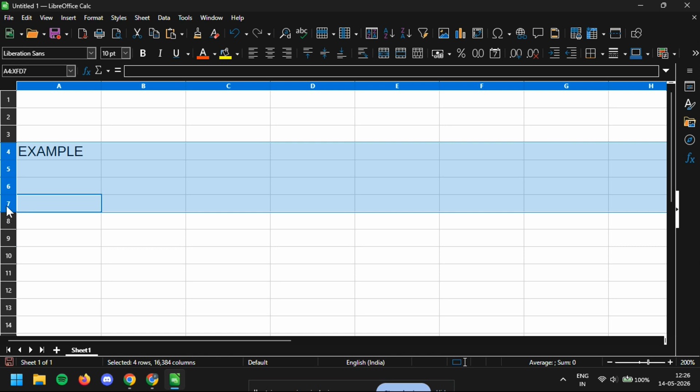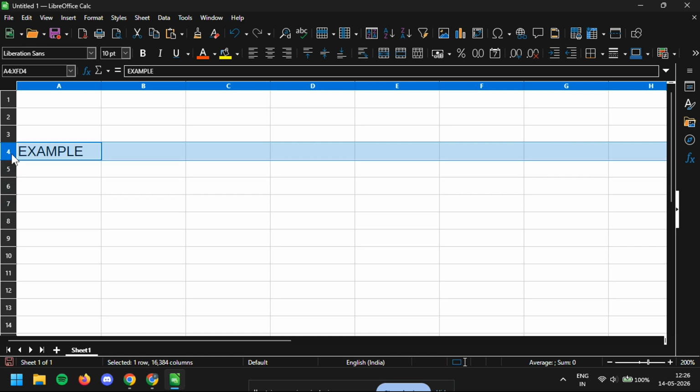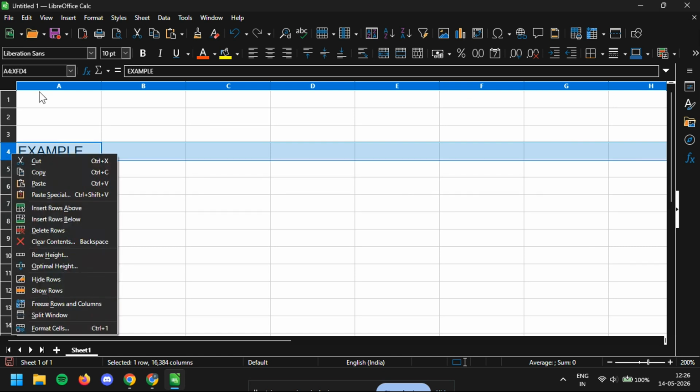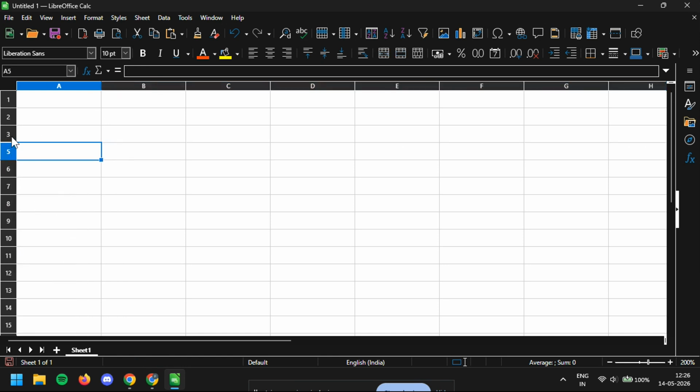After the row is selected, right-click on the row number. A menu will appear with different options for that row. From that menu, click Hide. As soon as you choose Hide, the selected row will disappear from view in the spreadsheet.